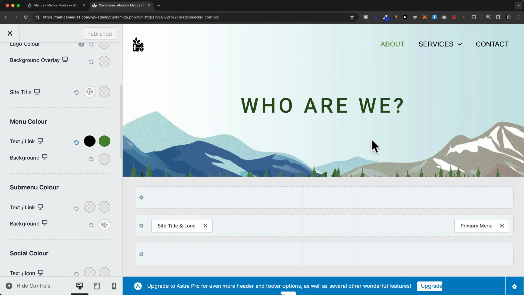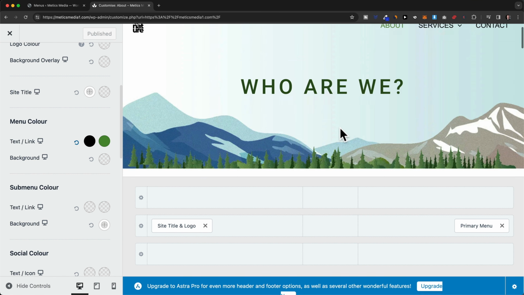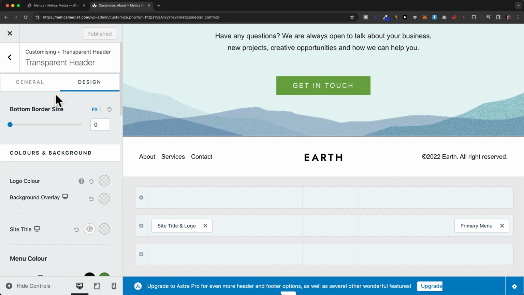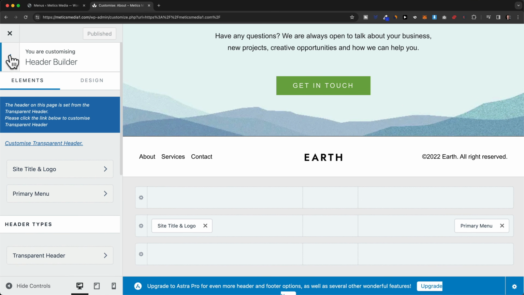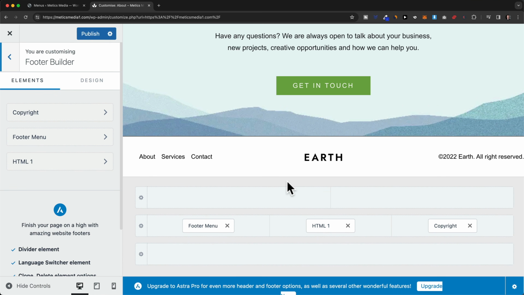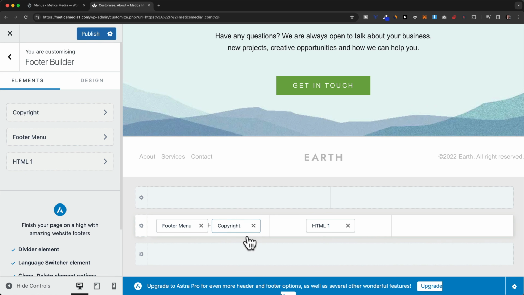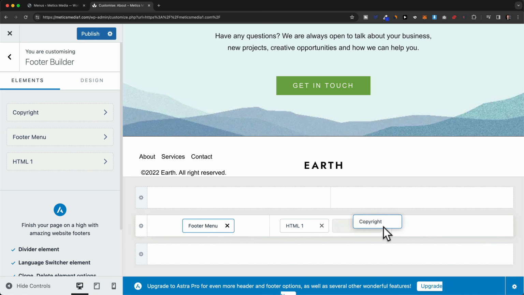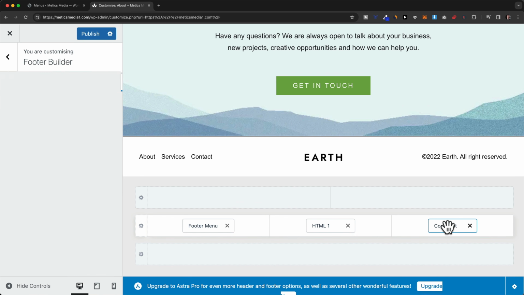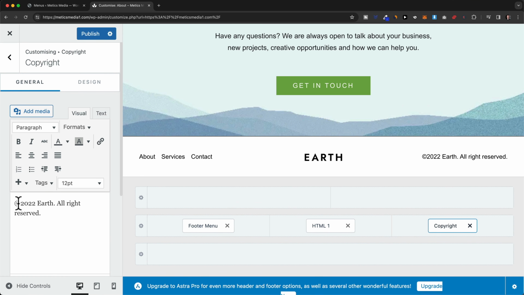So now we've learned how we can edit our header, but let's also learn how we can edit the footer of our website, which is all the way here at the bottom. So let's go back one step and then one more step. And then let's open up our footer builder. And here, just like in the header builder, we can just drag around these elements to different places of the footer to rearrange the layout if we want to. And we can also change the content. So to change this text here, we can just click on this copyright element. And then here we can change the text.